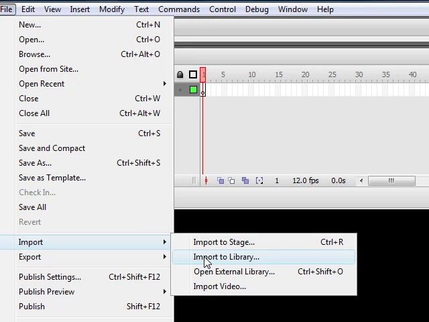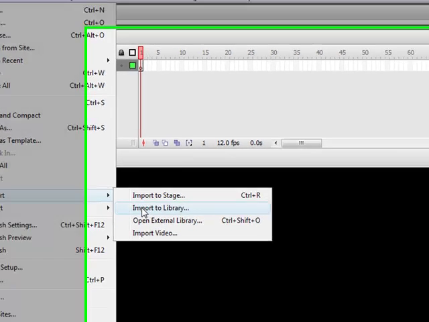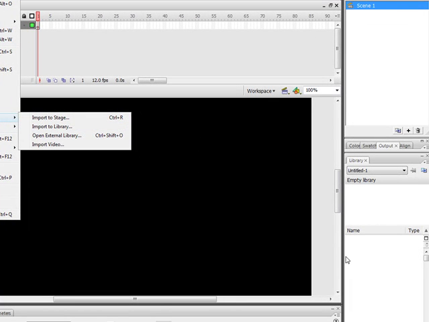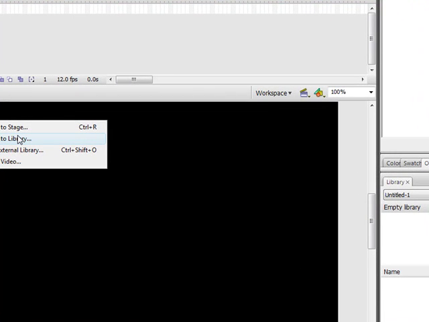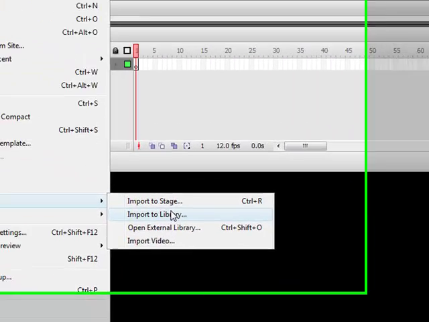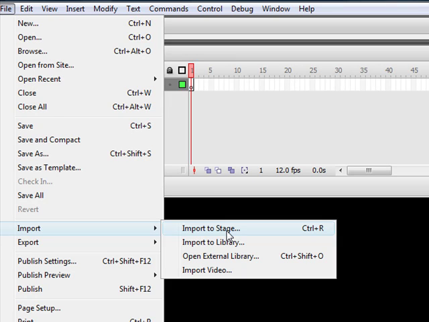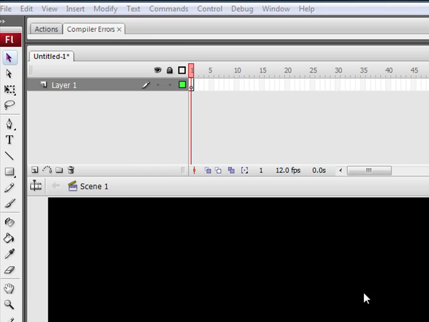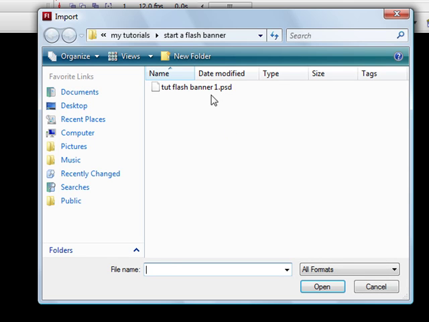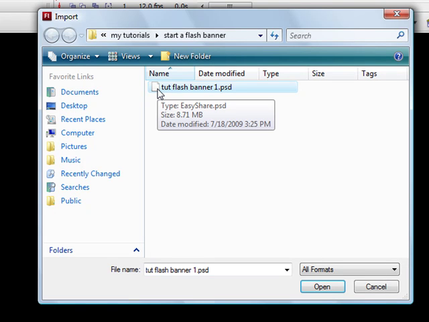If I do import to library, it's going to go straight to my library, which is over here, and I have to fix everything, and I don't like that. So I always do import to stage. Whatever is best for you, you do it. Import to stage, and then I just wait for my box to pop up. So now I have it, where the file that I called is TUT for tutorial, Flash Banner 1.